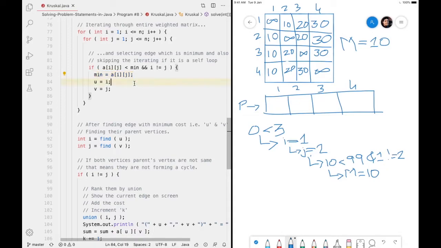Okay, after that we are initializing two new variables, that is u comma v. Why we are doing that, I'll explain to you guys in a minute. Let me just write it here at the top. u as i, that is 1, v as j, that is 2. Okay, now with that said, this if block gets executed and again j value gets incremented.